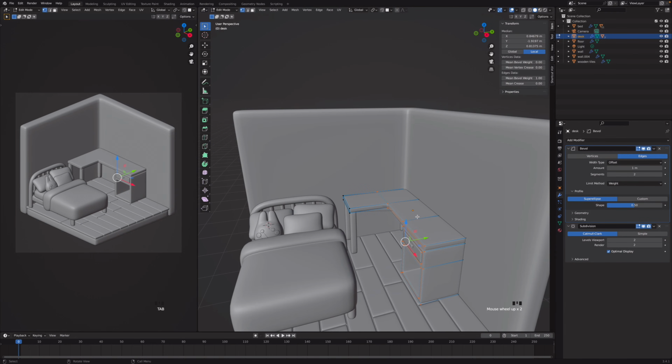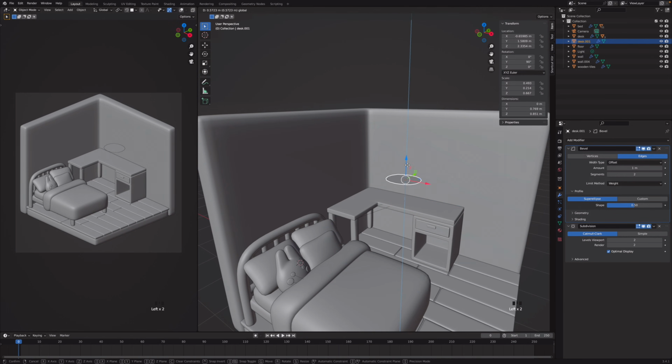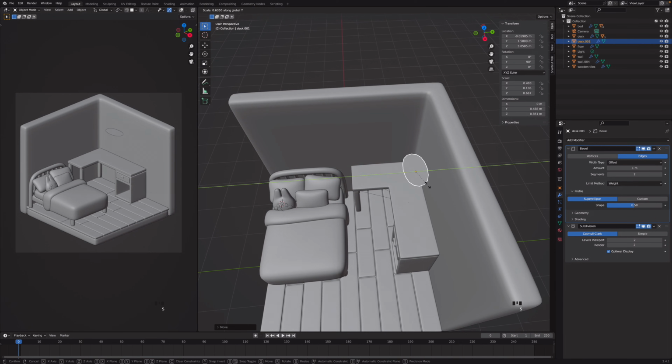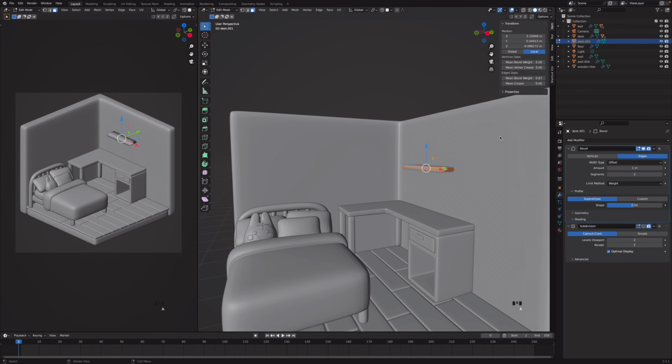Let's move on to create a shelf. On the desktop, select one face, duplicate and separate selection, then move it up. Use S to scale and create a rectangular shape. E to extrude down. A to select everything and increase the mean bevel weight to 1.